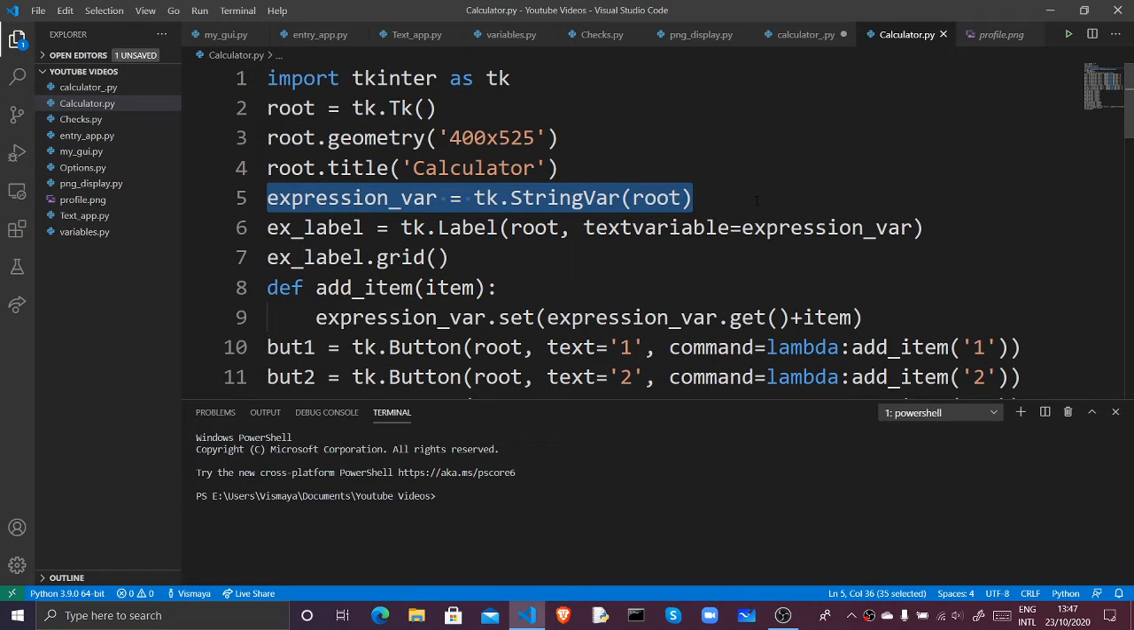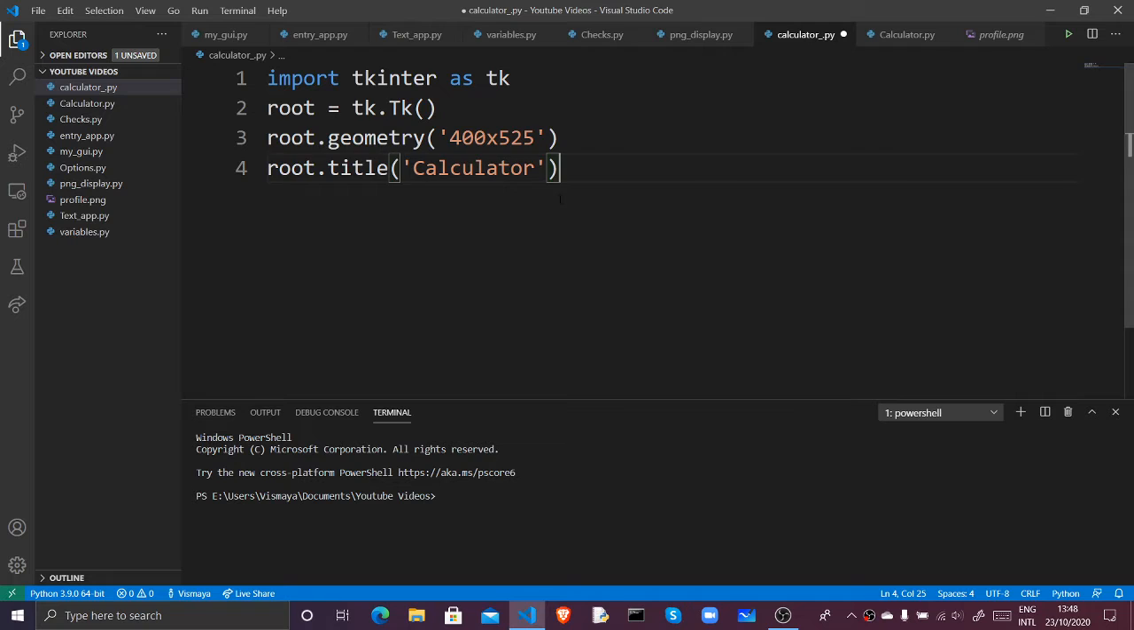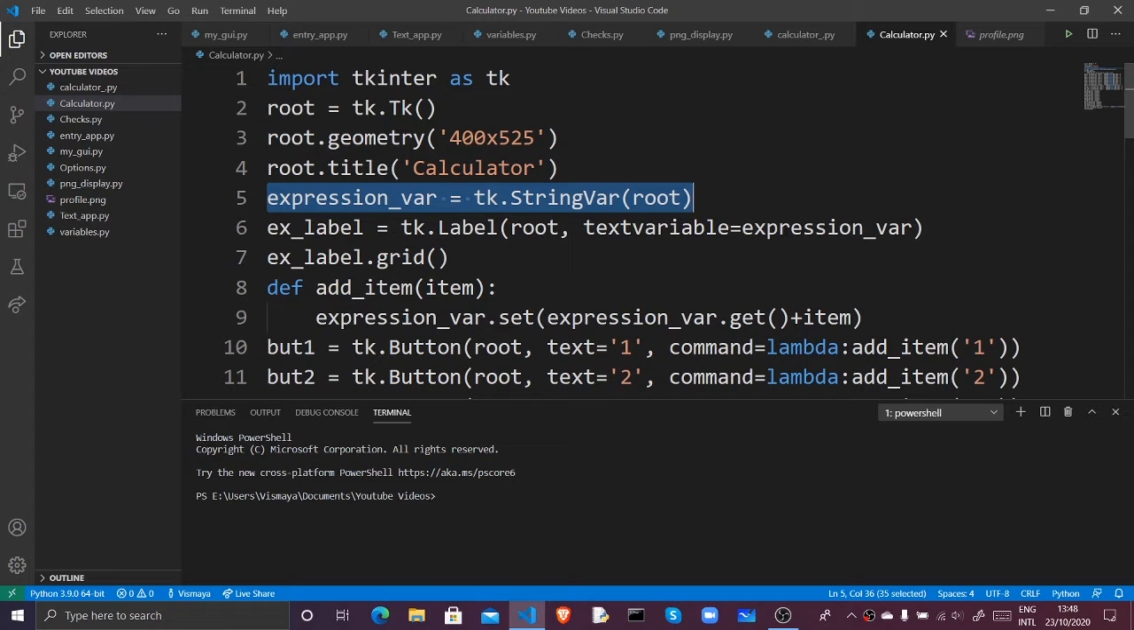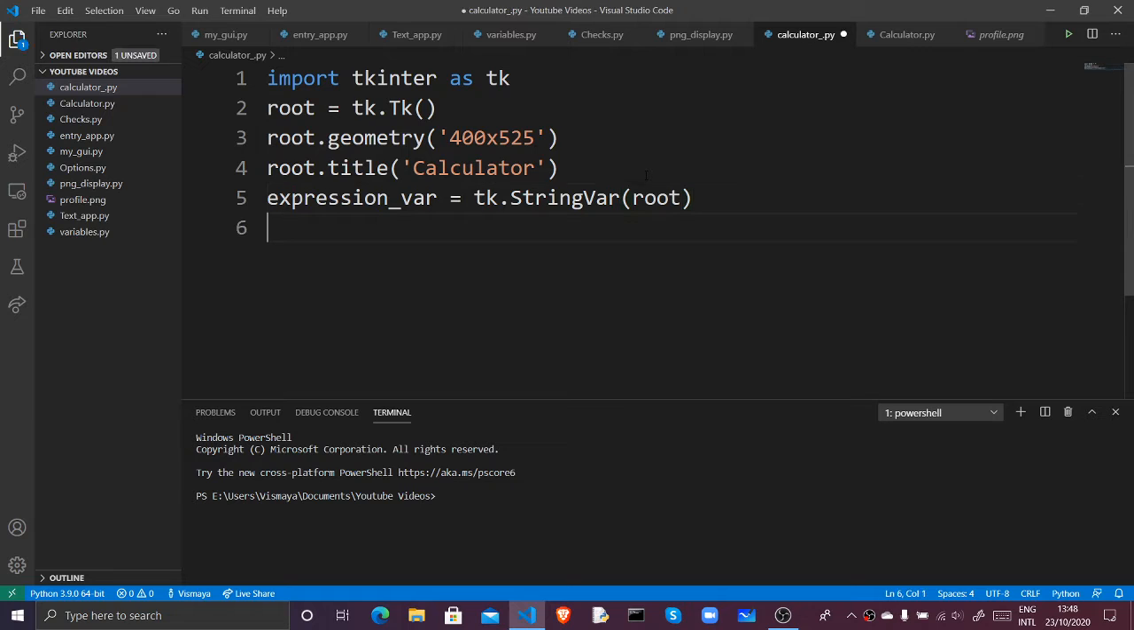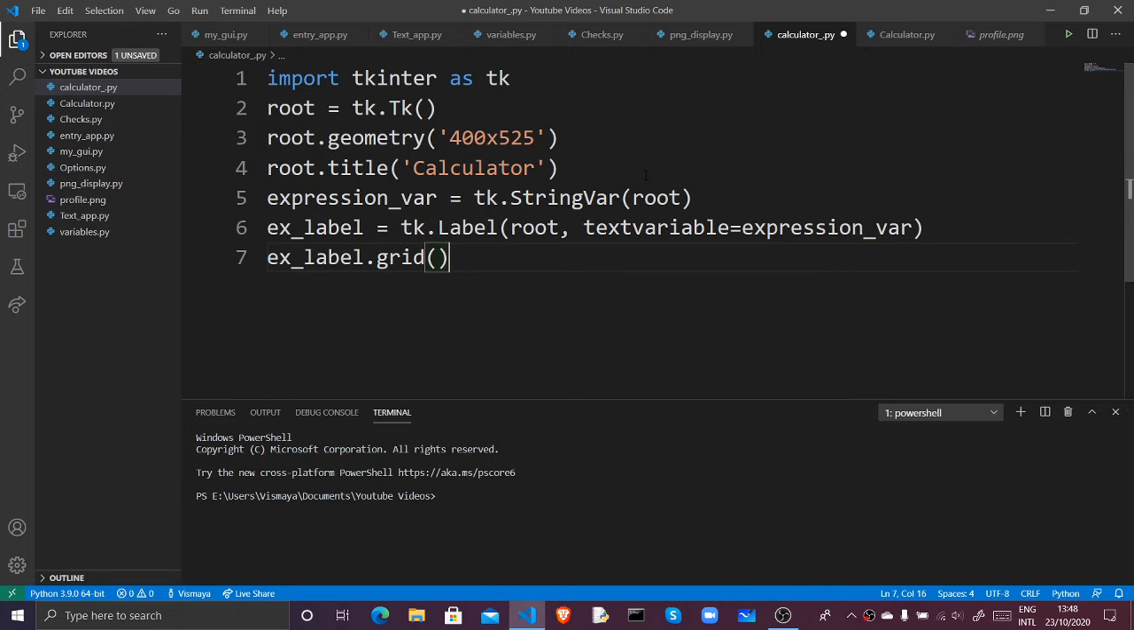And now we need a tkinter string variable for our expression, and this will be carried out in our label. So let's call this our expression label. So we have our variable here, it's inside expression var. We're inside root. It's in a grid. It's a regular grid.